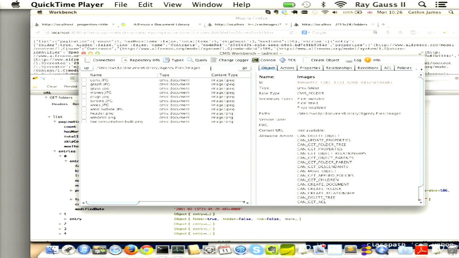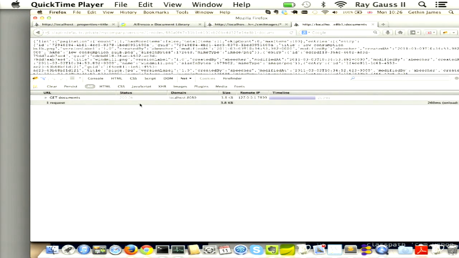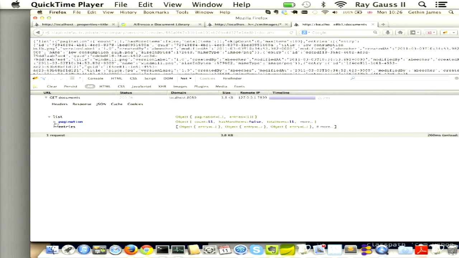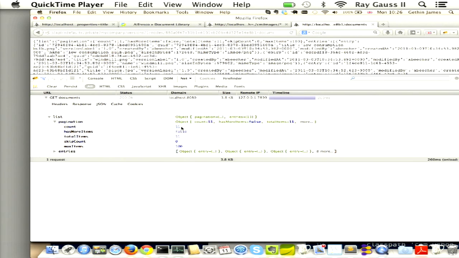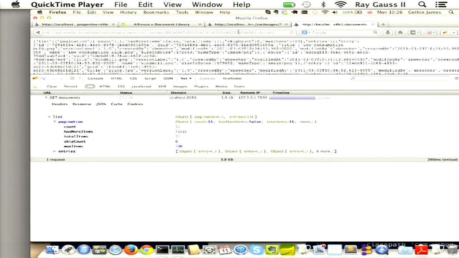So we're going to go back to Siemens Workbench just to grab another ID. We're looking at the images directory within our site under the agency files. We'll grab that ID, post that in there. And again, our endpoint that we were looking at was documents. And again, if we navigate that structure, we can see that we have 11 in there. And if we look at the individual entries and verify that through Siemens Workbench, we can see there are, in fact, 11.